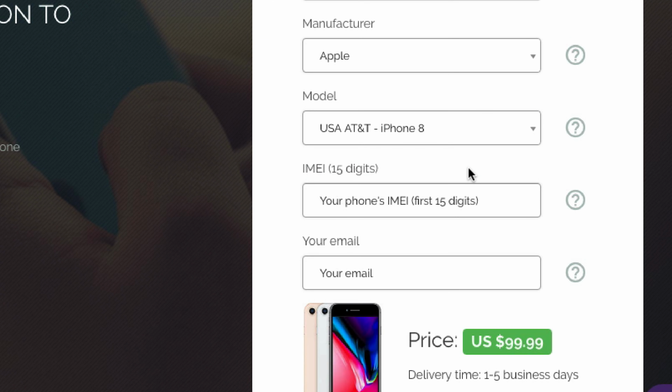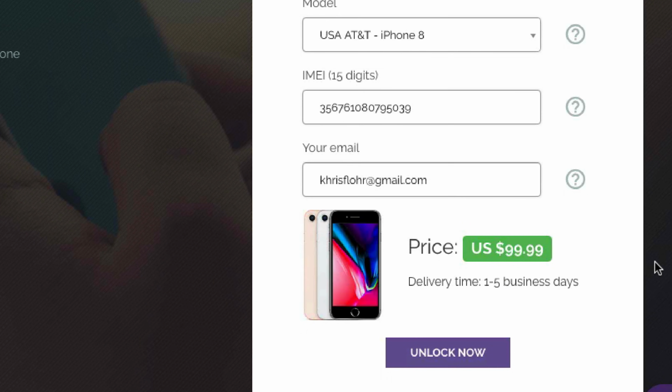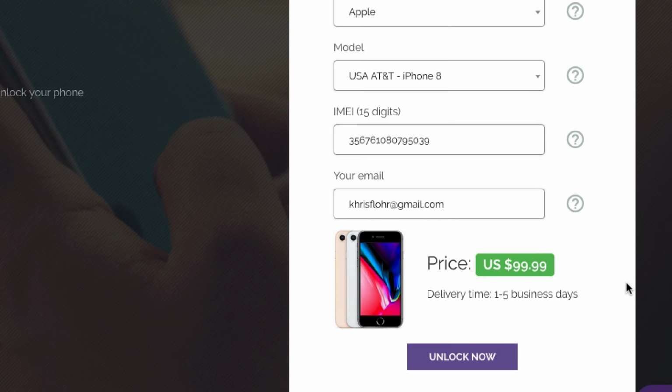Okay, then you have to do the most important part. Here, you have to insert your 15-digit IMEI number. Make sure it is 100% correct. If there's a mistake here, guys, this method will not work. So just double check it. Okay, then just write down your email. Make sure it is 100% correct as well. If you scroll down, you're gonna see the price and the delivery time. This will always change depending on your phone's brand, carrier, and model. Okay, we're gonna hit unlock now.